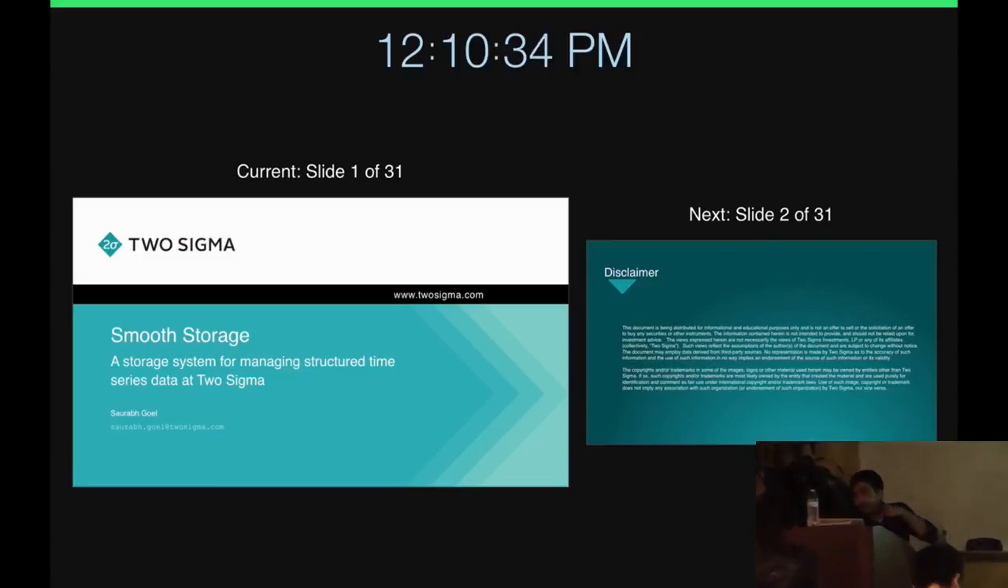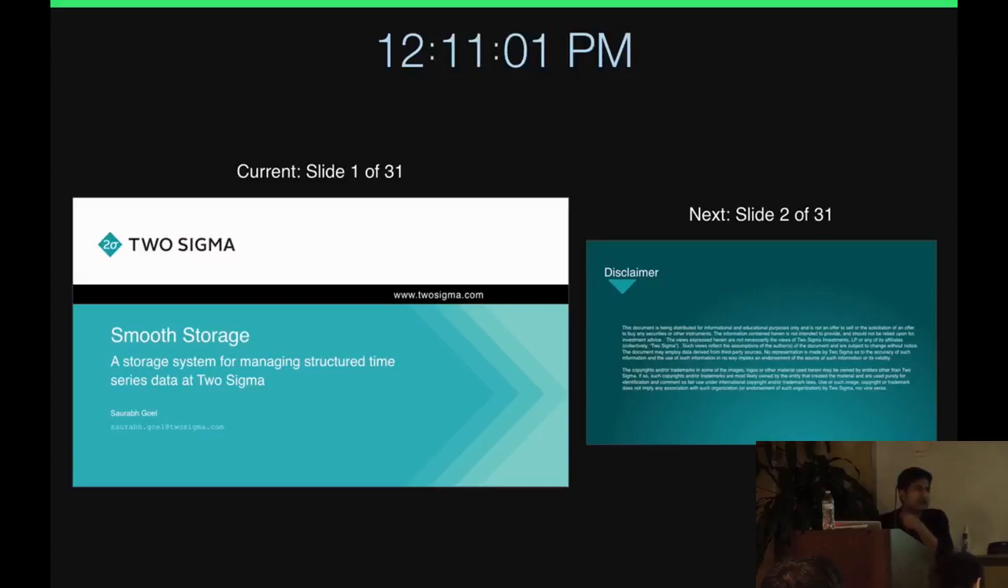Thank you, Andy, and thanks everyone for coming to the talk. So I'm going to talk about Smooth Storage. It's a storage system for managing time series data at 2Sigma. This is not the only system we use for storing time series data, but it is one of them. Like Andy mentioned, 2Sigma is a technology company really in the domain of finance. That's how we look at ourselves.